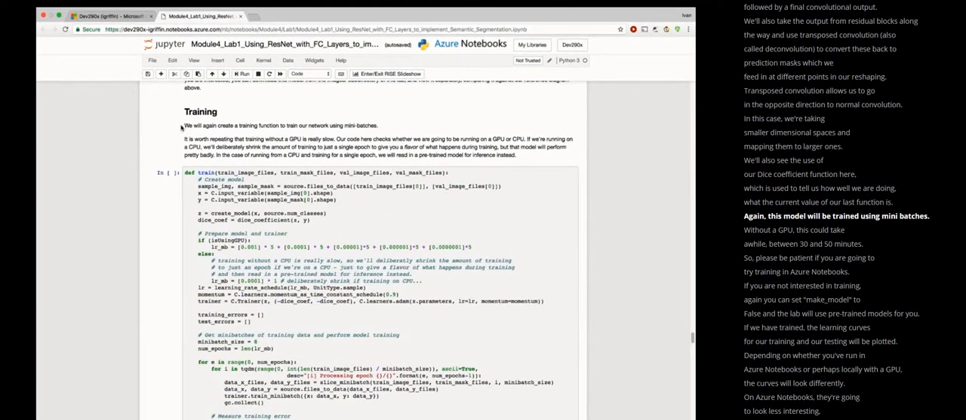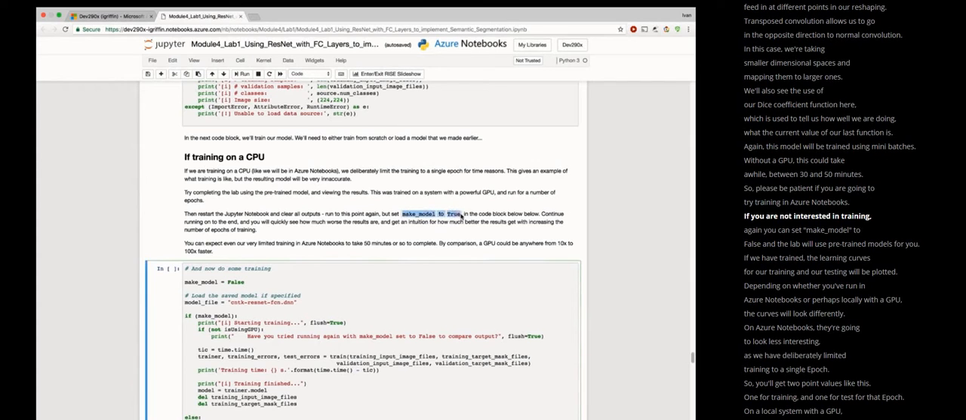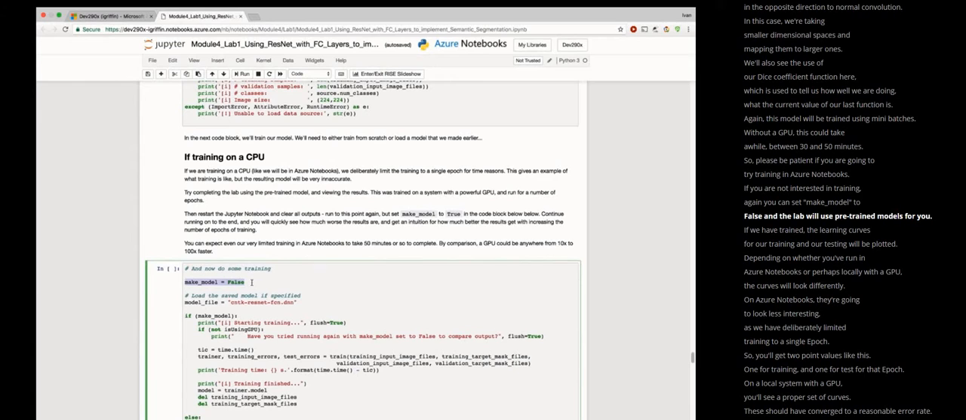Again, this model will be trained using mini batches. Without a GPU, this could take a while, between 30 and 50 minutes. So please be patient if you are going to try training in Azure Notebooks. If you are not interested in training, again, you can set make model to false, and the lab will use pre-trained models for you.